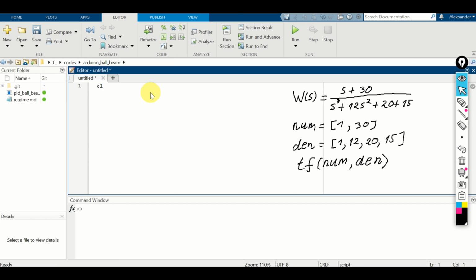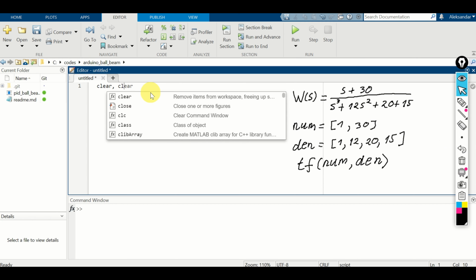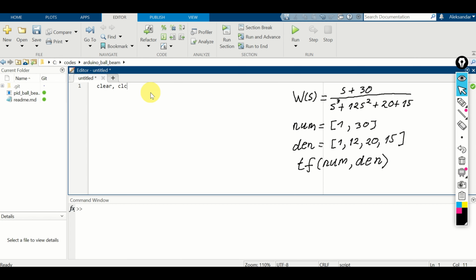First of all, I usually like to start with clear. This will clear the workspace, and clc. This will clear the command window. Then let's define the numerator array. It is 1 30. And let's define the denominator array. The denominator array is 1, 12, 20, and 15.